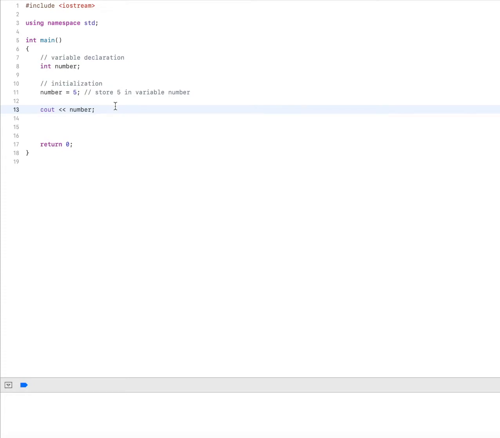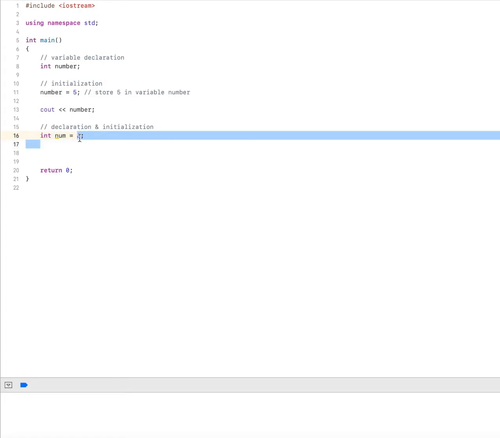I can combine these things as well. So I can have declaration and initialization in the same line. For example, int, let's call it num, equals 3. So here I declare a variable first of type int. It will allocate the memory space to store integers. And then I will take the 3 and store that 3 in that memory space. So this is declaration and initialization combined.